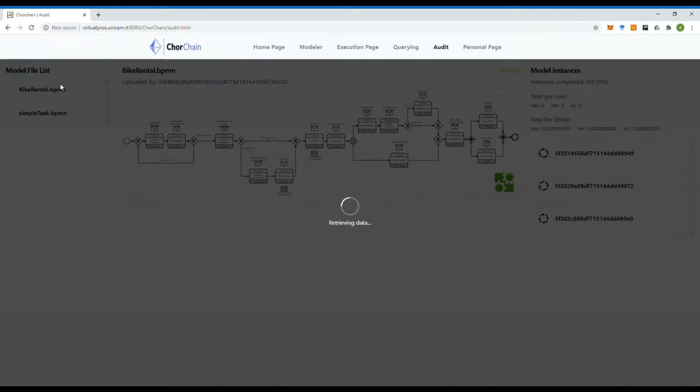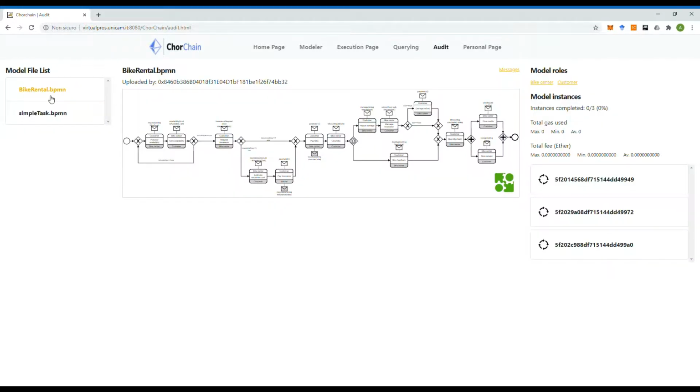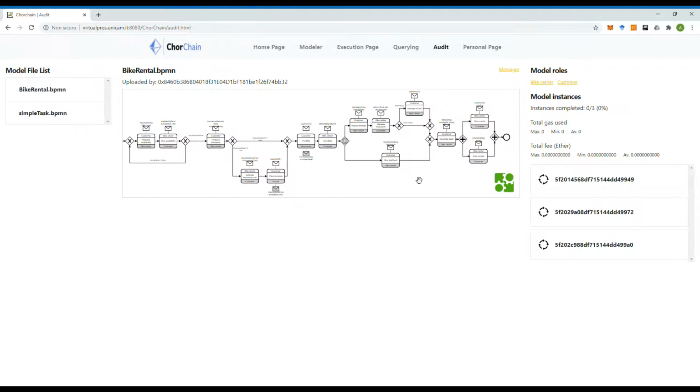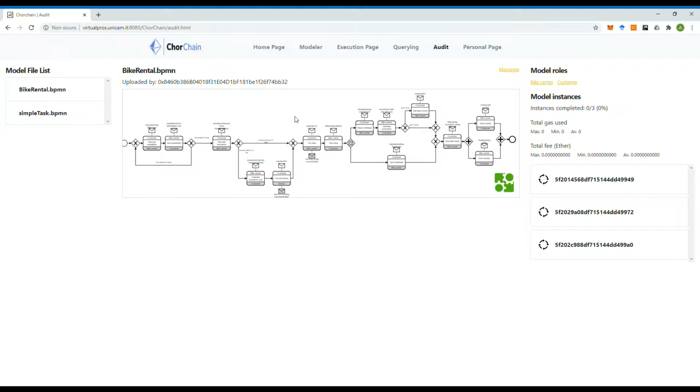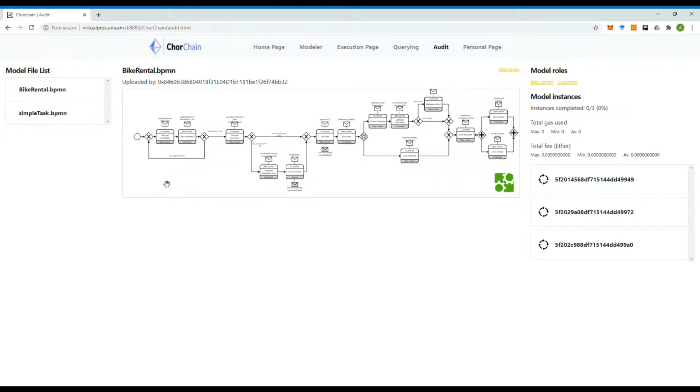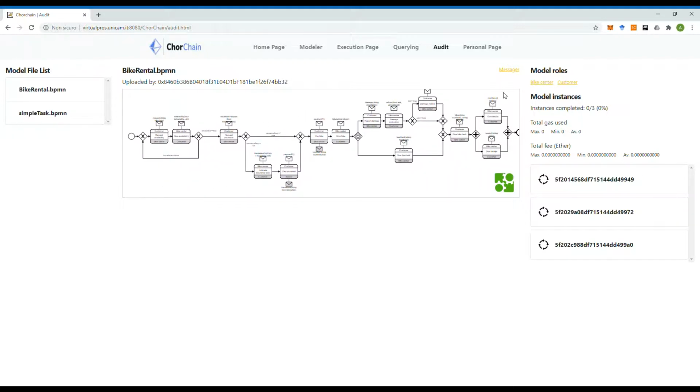So we can see, for example, the bike rental model and all the instances deployed. If, for example, I log into the platform with another participant, in each case I can see all the instances, because this is a global view. Now we can see the BPMN file.